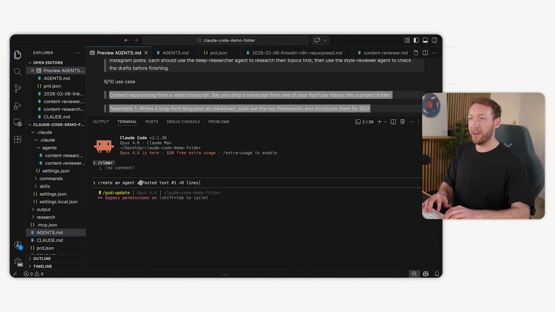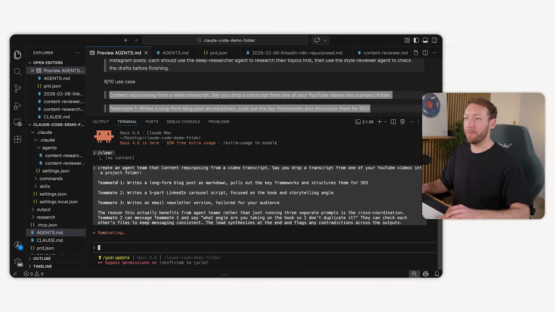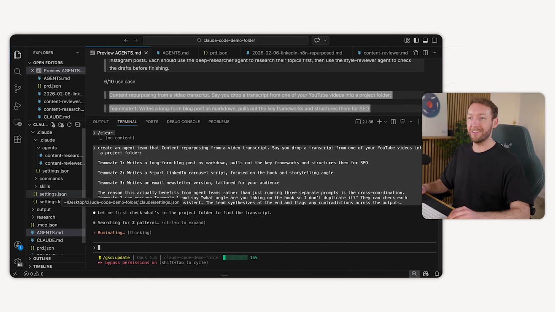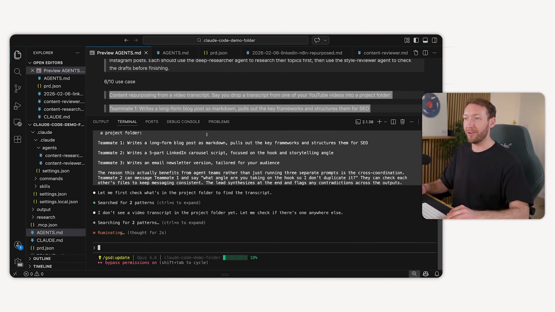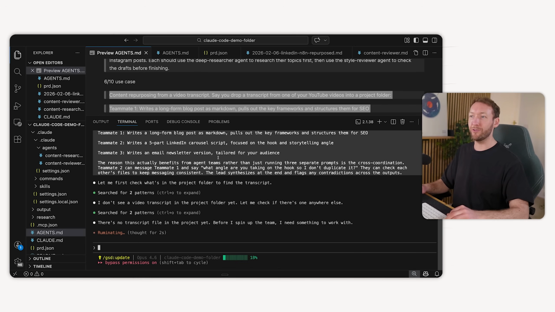Just so you can see exactly how this runs, we're going to copy this second use case here, and we're just going to specify create an agent team, and then we're going to paste in that there. And now it's going to understand, if we've restarted our instance, in the settings.json, we've got that flag on that says we want to use teams. We've specified we want an agent team, and it's actually going to now go out and create those individual teammates.